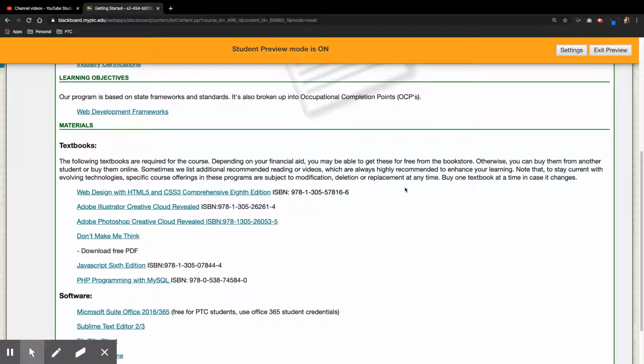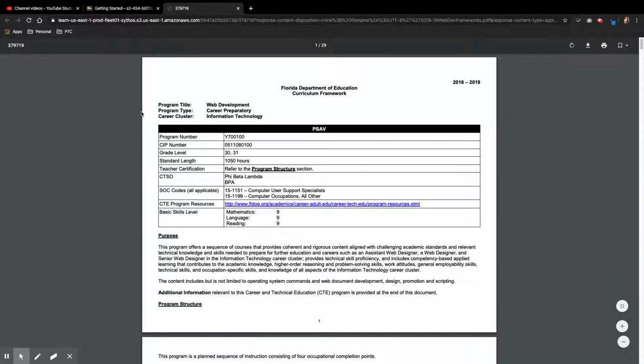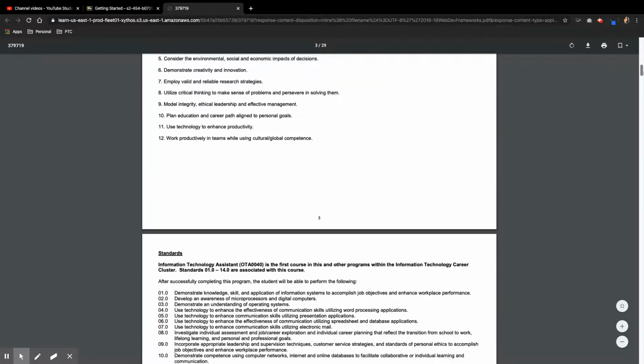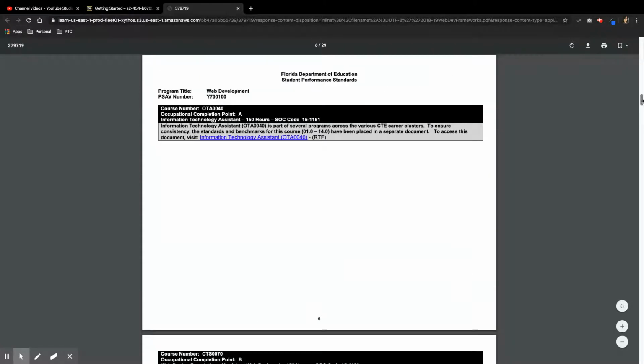All right. So we also have the web development frameworks on the Getting Started page. So just to let you know, the curriculum is driven by state standards. I can't make up my own curriculum and just teach whatever I want. I have to go by whatever the state requires. So you can look at this document. It's 29 pages long, and you can see exactly why we're learning what we're learning, like in OCPA.